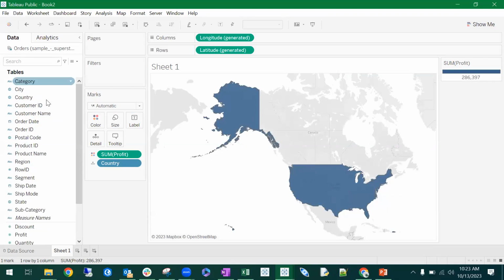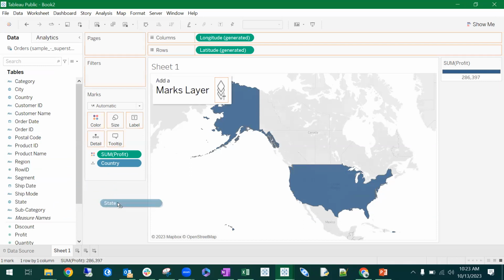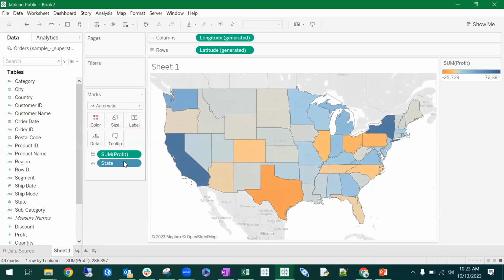Let's instead take a look at states. So just drag and drop. I'm going to replace country with state. Okay, now I'm seeing some differences in profit. A legend has already popped up telling me that orange is less profitable, blue is more profitable. Tableau is very interactive, so just mousing over these will give me more information, a hover menu.